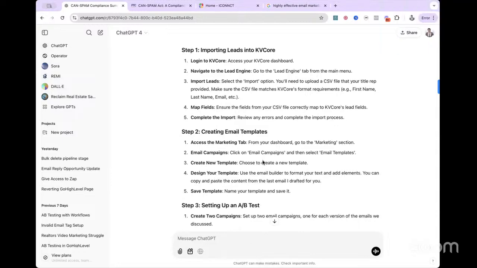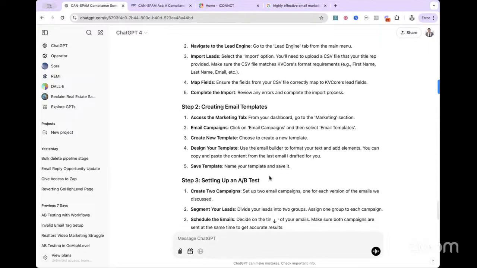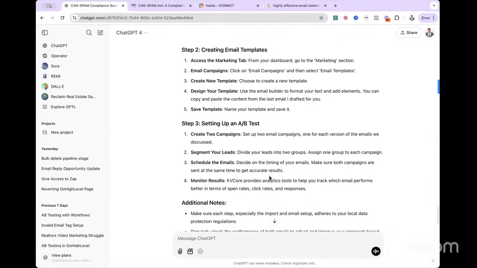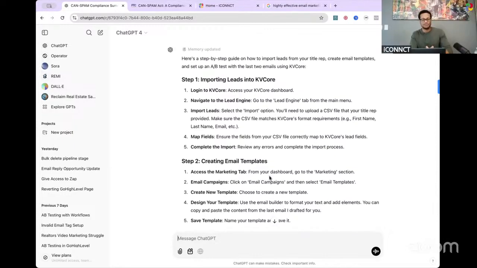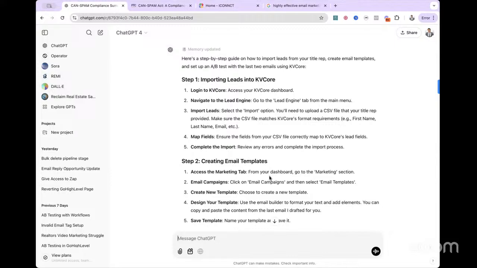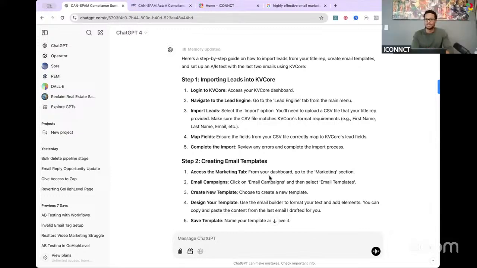And as you see, this is not just giving you a guide of how to do it. This is step by step. If you go up to step one there real quick, scroll up to step one. I mean, log into KV Core, access KV Core dashboard, go to the lead engine tab from the main menu, select import option. I mean, this is literally step by step by step of your clicks to make this happen. I mean, it doesn't get any easier. Yeah, it's really that easy.